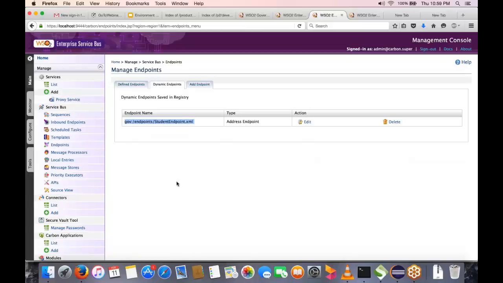How to mount this registry and how to do these configurations, you can refer to the WSO2 documentation and figure out how to do this. So you have more than enough resources to learn how to do this. It's just a matter of doing the correct configurations and getting the setup done. So I will do a simple demo.